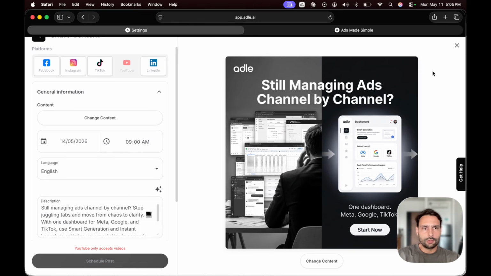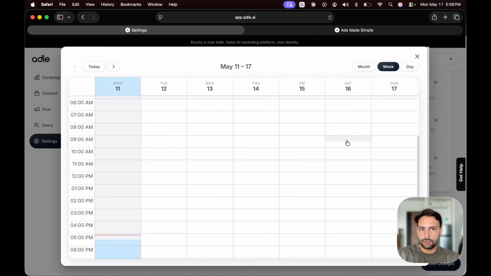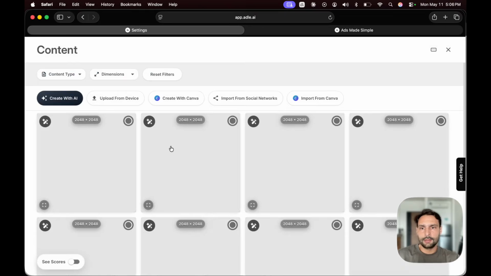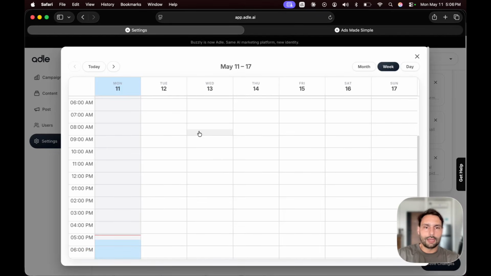All right, so once we schedule it, we can see it from here. And here we're gonna have all our content calendar. We can also schedule posts from here. So for example, let's say that we wanna post on Saturday at 9 a.m. We can just select the slot. We can select the content and yeah, super simple as well. So we can have our whole content calendar right here.